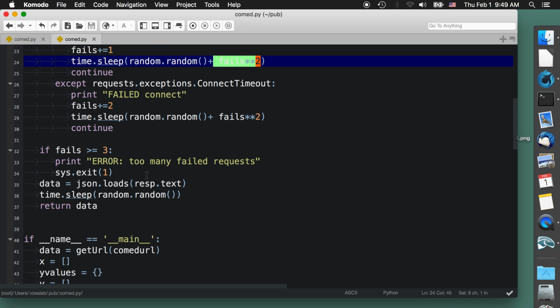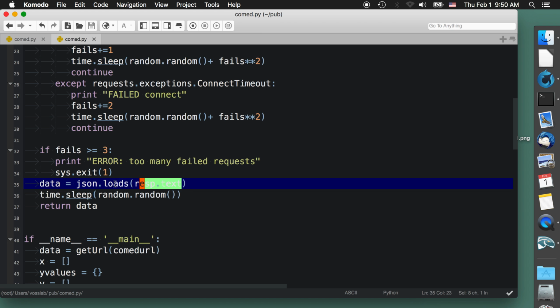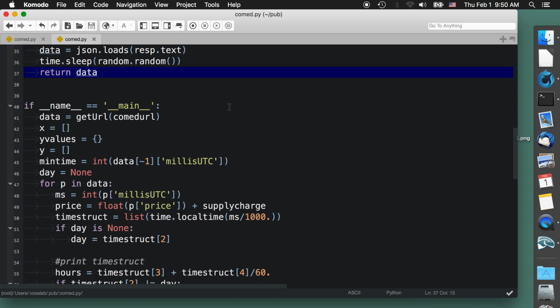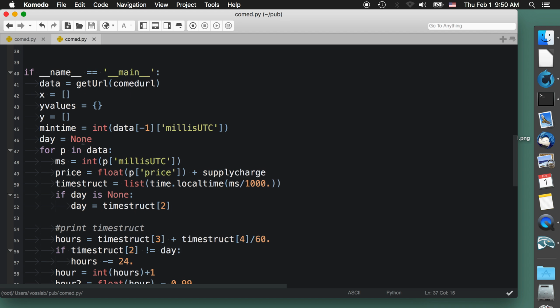After that, I can pull the text from the website. I use the JSON library to convert that to a data type. I do sleep another second or so and then return the data. So basically, my main function here is get the data. And then, of course, the data is just a big dump of time and price.